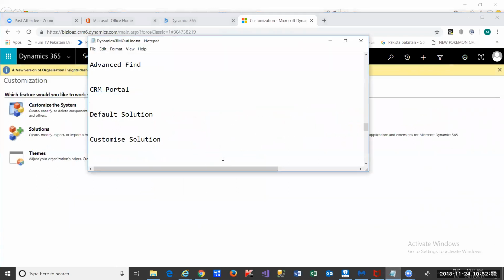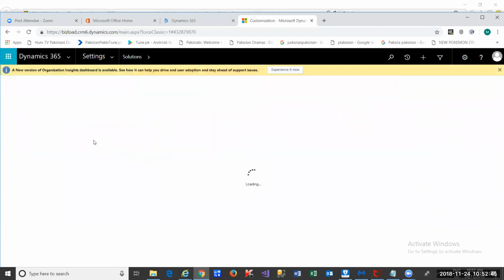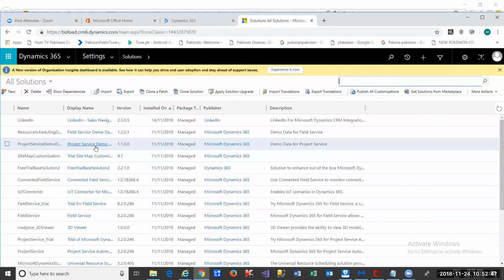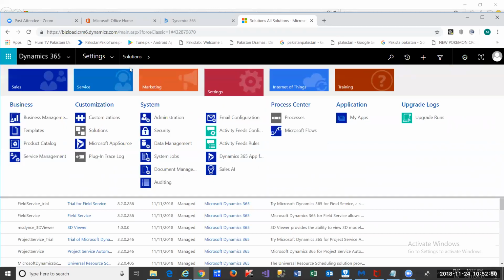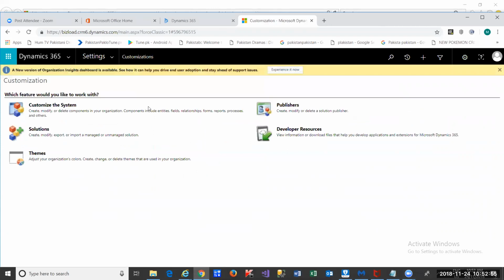Okay, next one we have the default solution. So we're in the solution here. We have sales, service, marketing, settings. We go to settings, and we go to customization. We have customize the system. This is the default solution. It has got everything in it. And this is a customized solution that we could create and export.